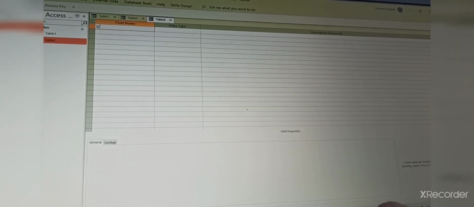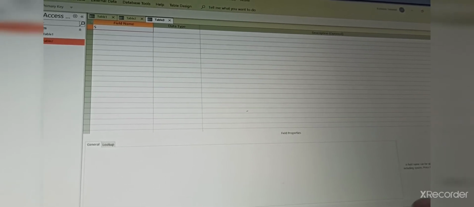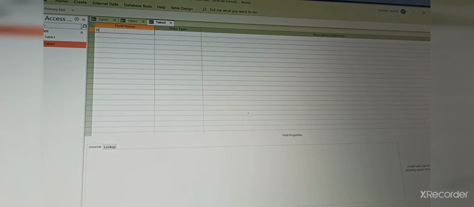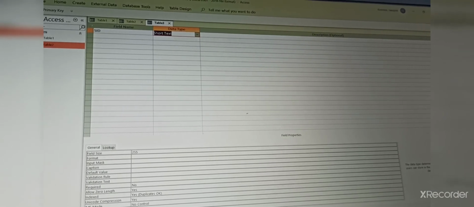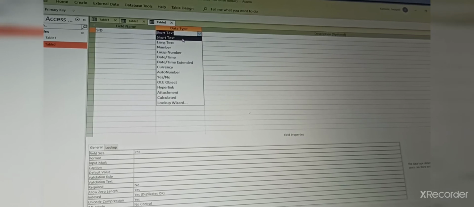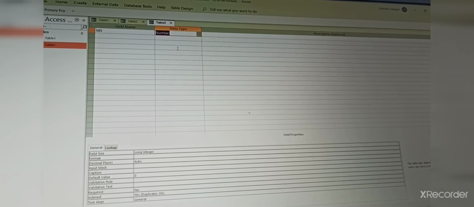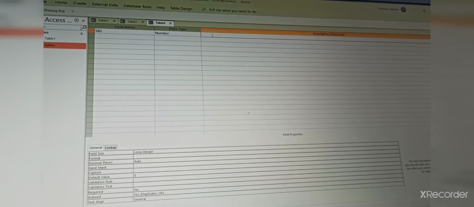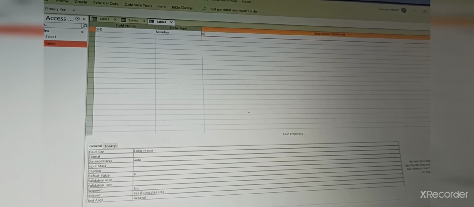SID, that is our student ID. Now you can see here it takes the data type automatically. If you want, you can give any short text. All of you know student ID should be a number, so we take a number here. And you can give the description that we are entering the student ID.